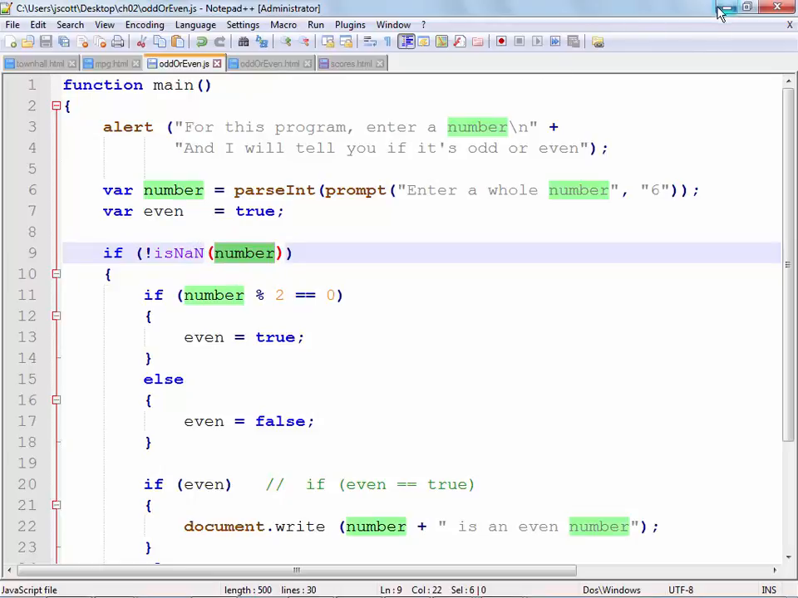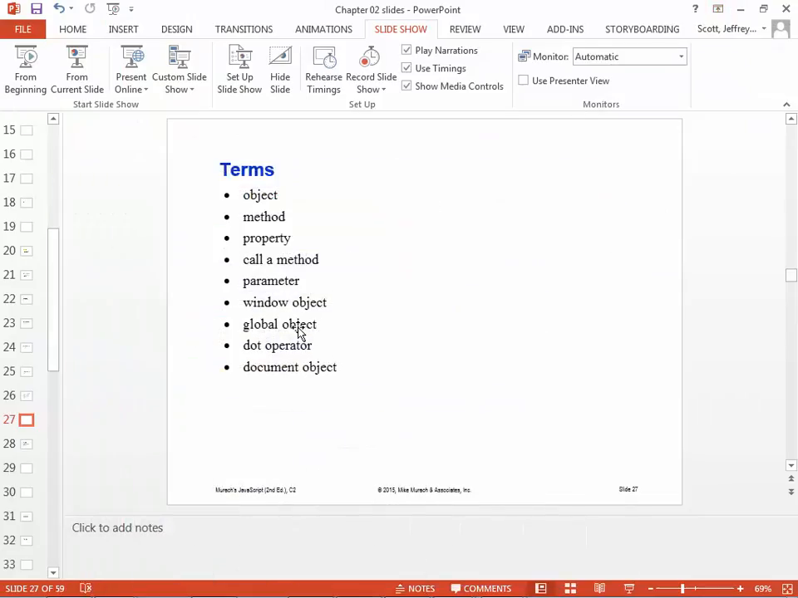It'd be like if I come home from work and my daughter has messed up her room, and I say, Chloe, clean the room. And she looks at me and says, what room? Well, there's a difference between saying, Chloe, clean your room, and Chloe, clean room. In that case, your room would be a parameter.